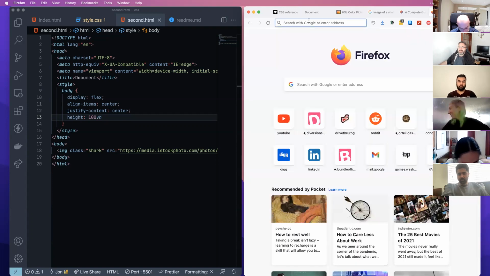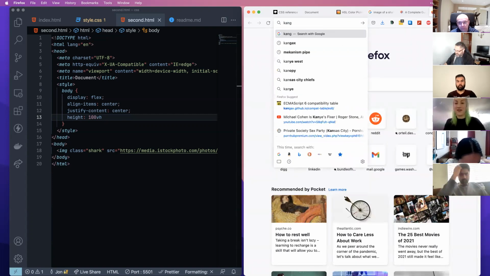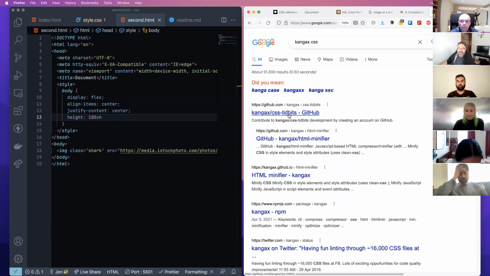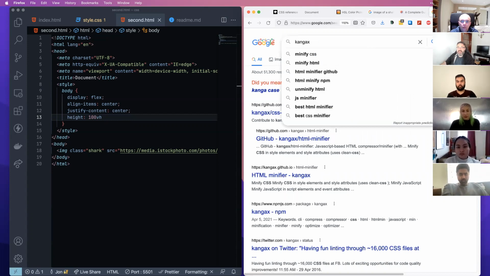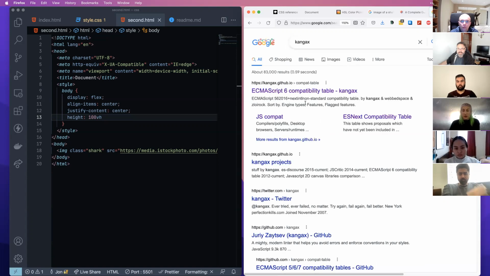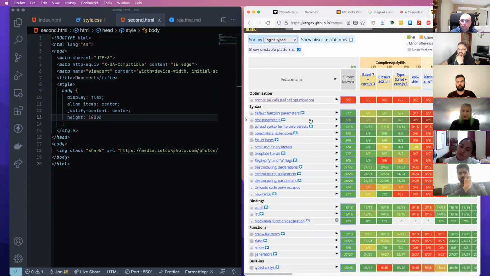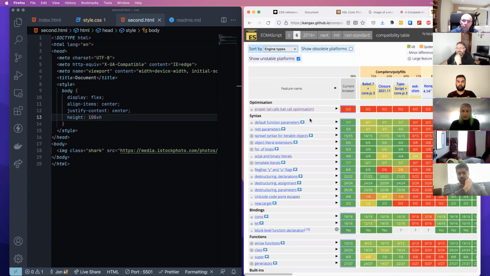You can actually come over to Kangax CSS, and there we go. No, not Kangax. Just Kangax. There we go. And this not only shows you the JavaScript things that are covered, there's also, I believe, somewhere in here, oh no, it's not Kangax, it's Can I Use.